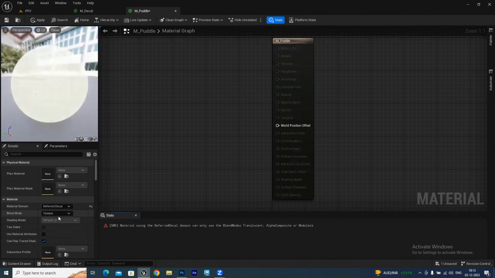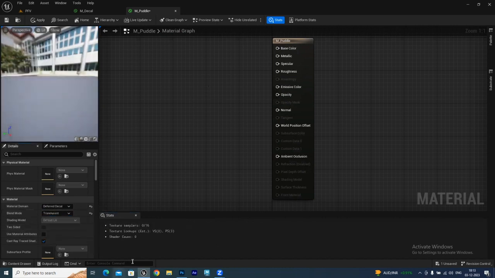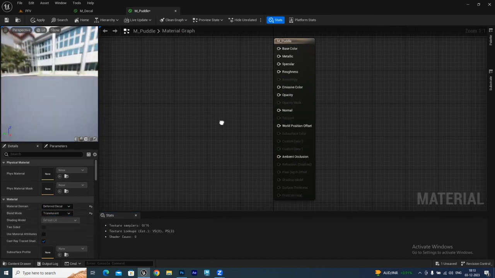The minute you enable it, you see that everything goes off, and you get a small warning here. If it is a decal material, make sure it is under translucent or alpha composition. So just change your blend mode from opaque to translucent. So we got that error out. Now let's start looking at it.